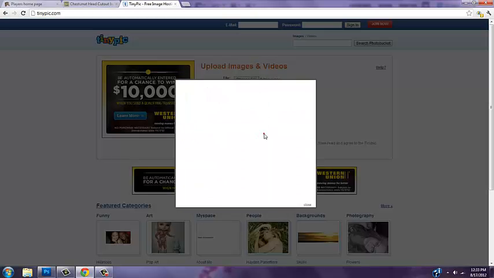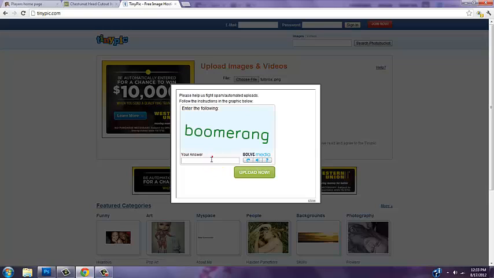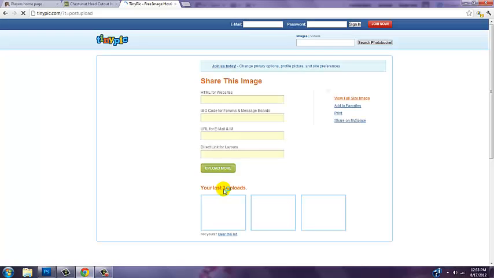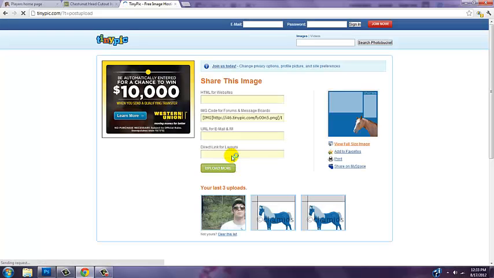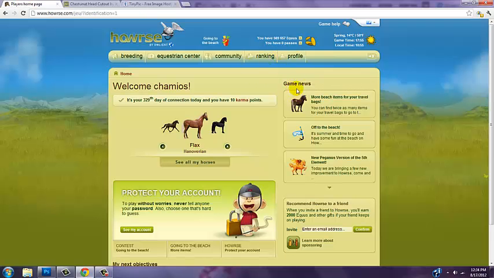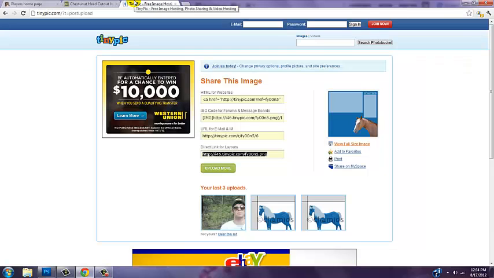Okay, so you're going to open this, you're going to upload it, and go boomerang. Okay. Now, for layouts, you're going to use the direct link, okay? That's the one you want to use. Okay, and then you're going to paste that into your layout coding.